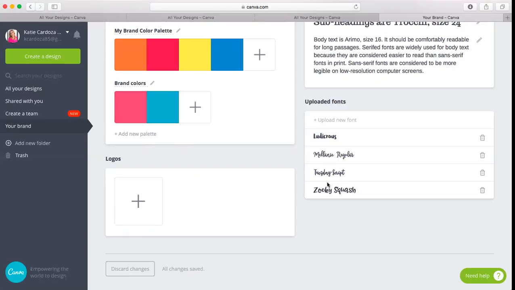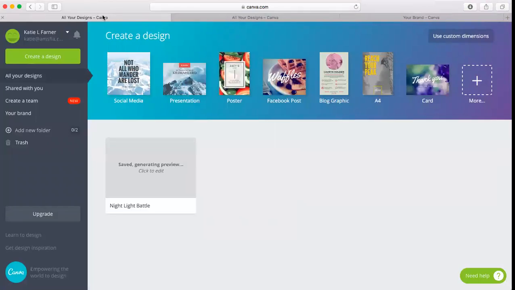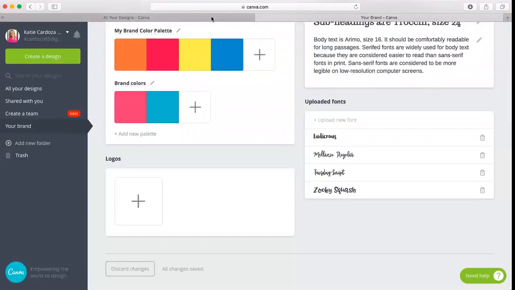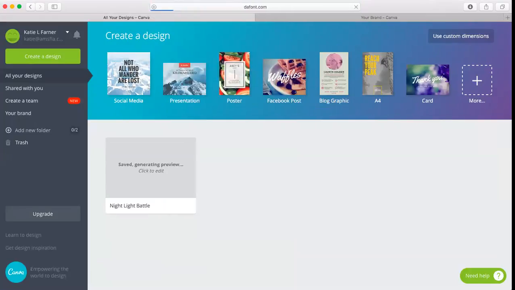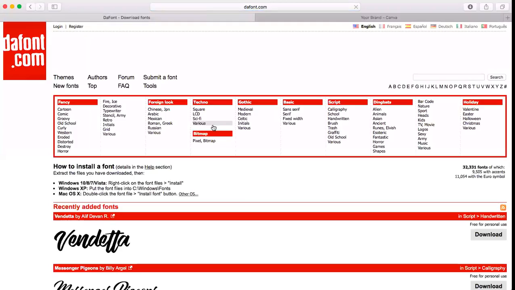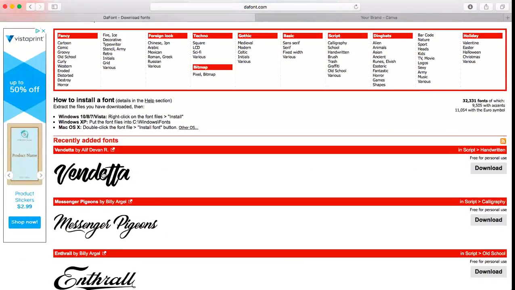But anyway, to actually get your fonts, there are websites where you can go and pay for your fonts, or there's websites where you can go and get fonts for free, which is awesome. For example, you can go to dafont.com, and this is a place where you can get fonts for free. Like, here we go, Vendetta. This is completely free. You would just click download and then you'd have it.